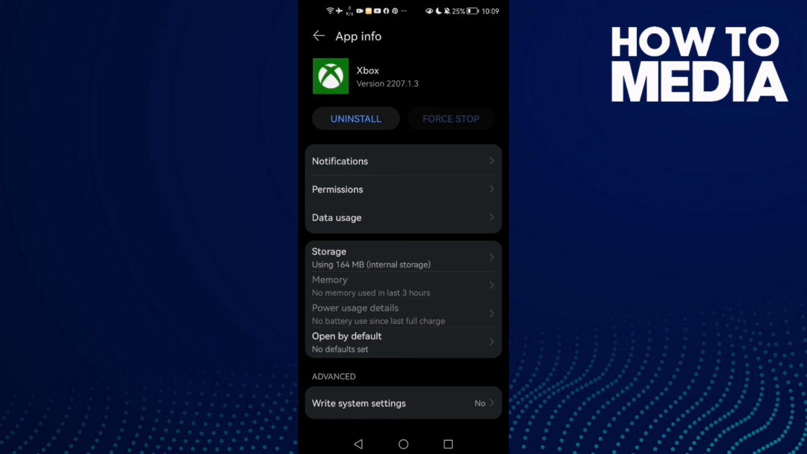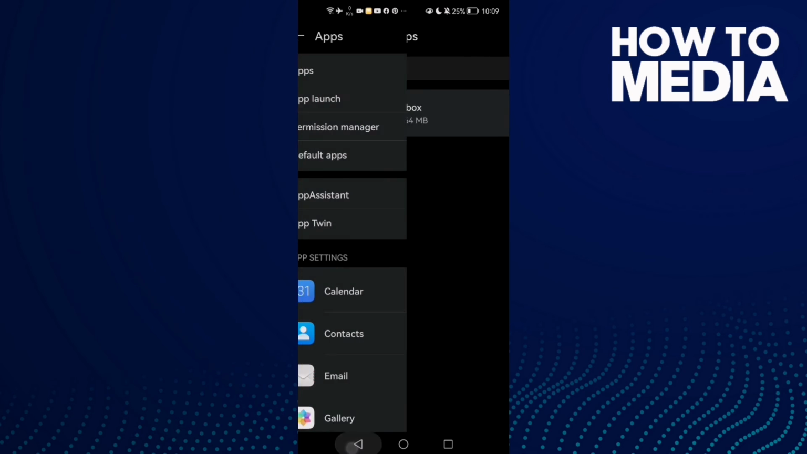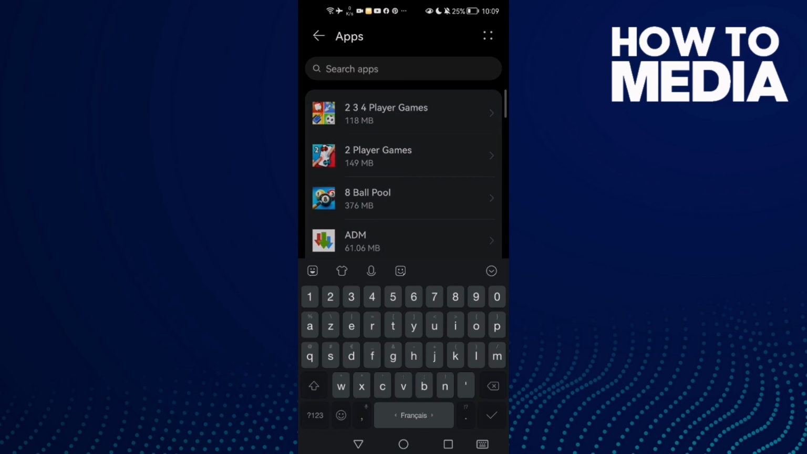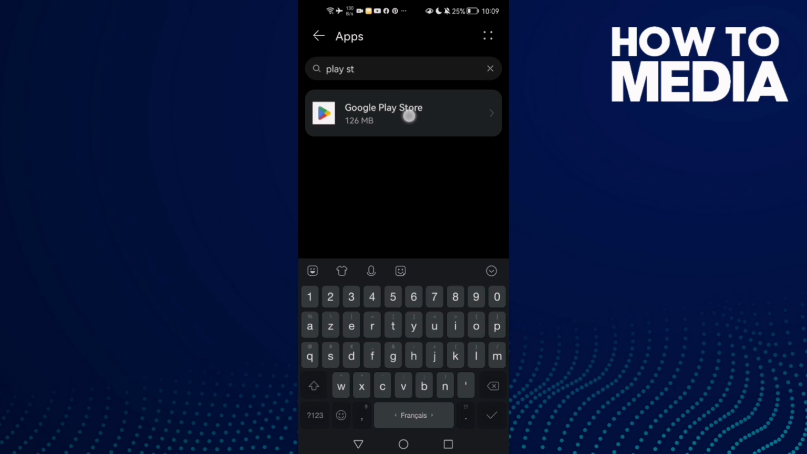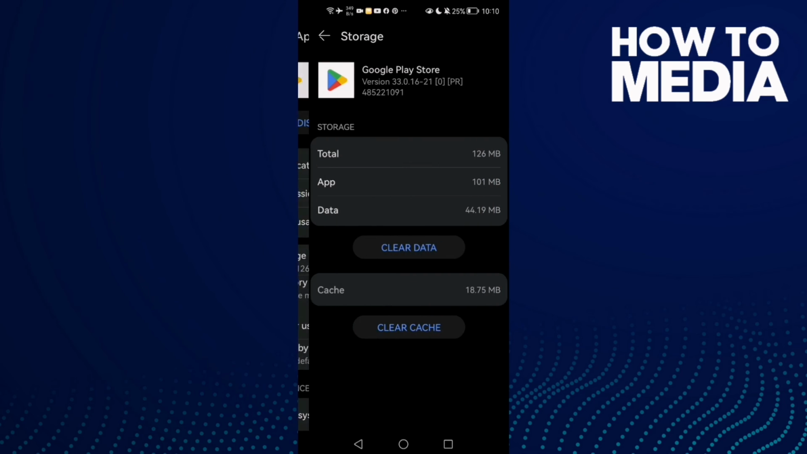and after that just go back to Play Store and click Play Store. Now clear Play Store cache.